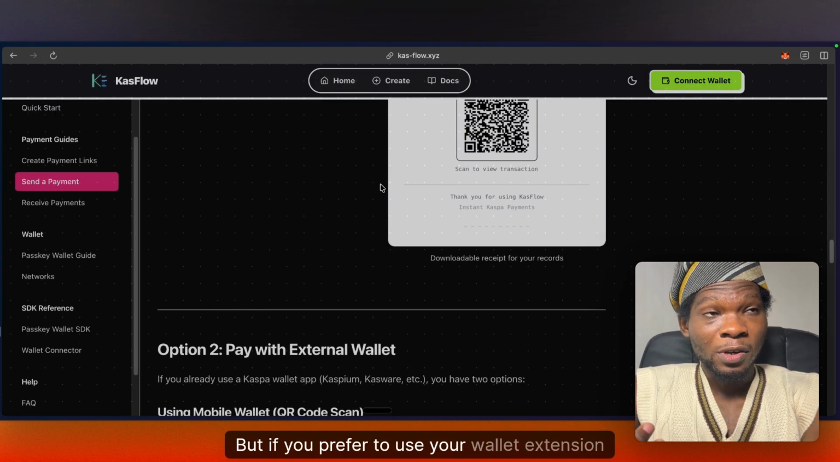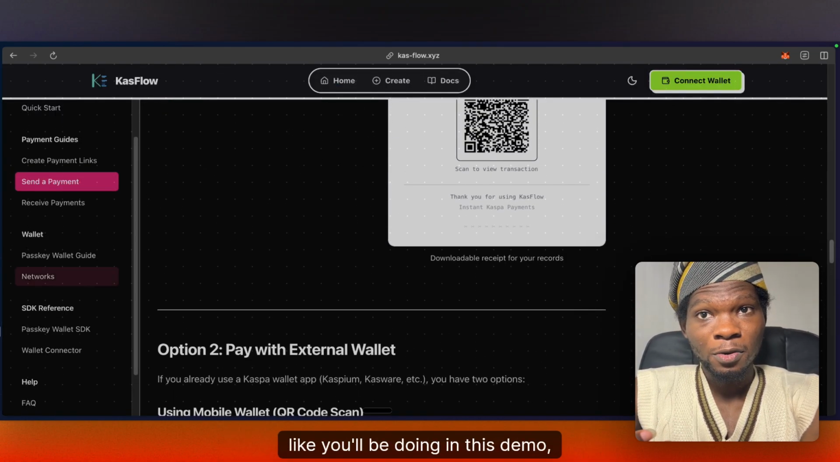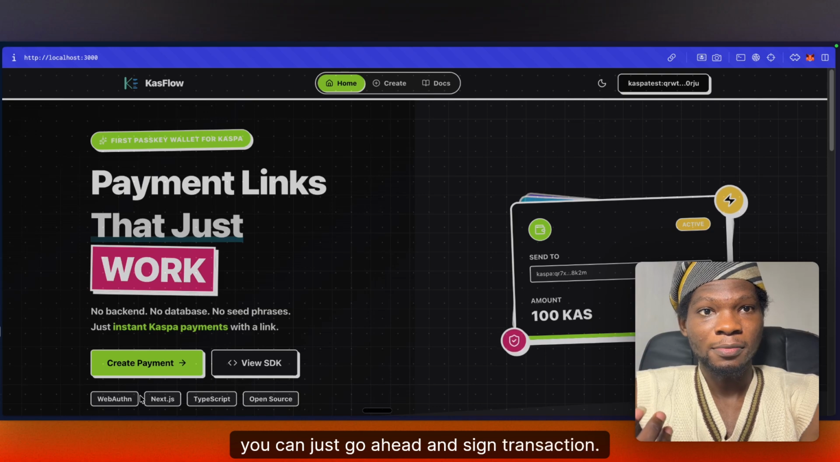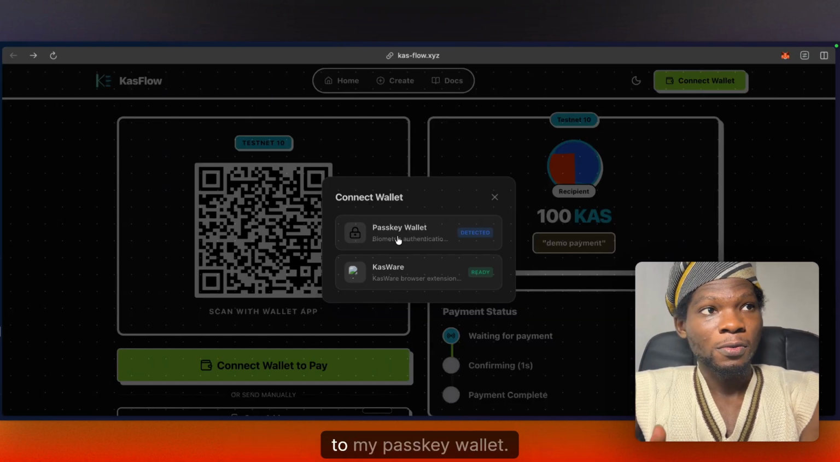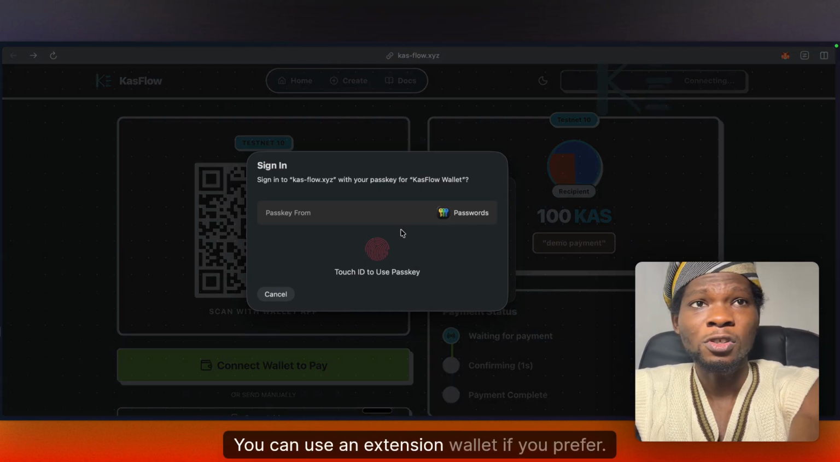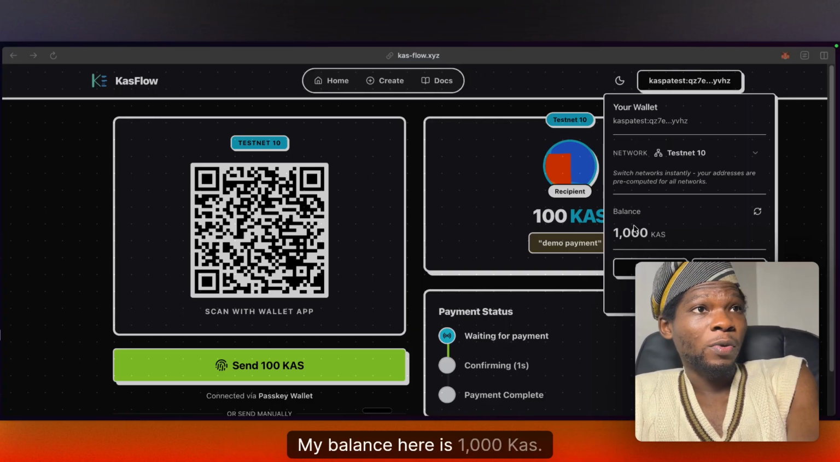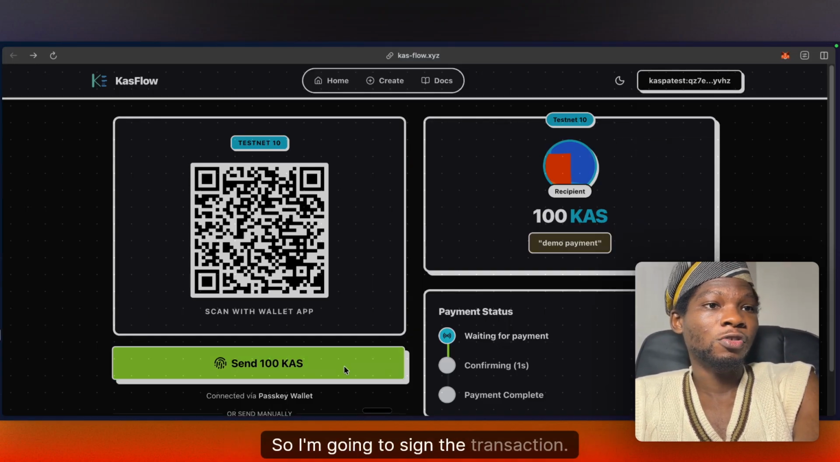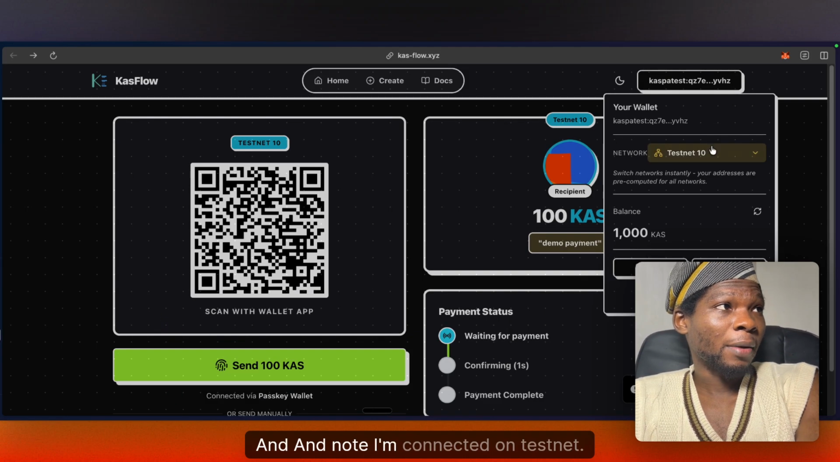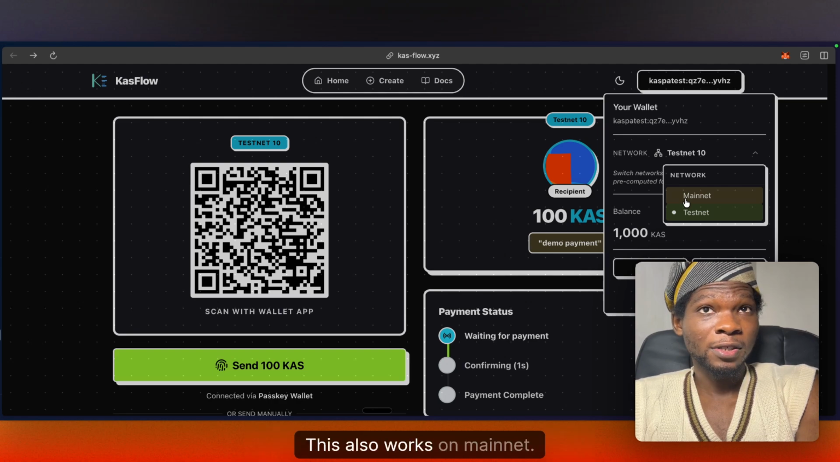But if you prefer to use a wallet extension, like we'll be doing in this demo, you can just go ahead and sign the transaction. I'm going to connect the passkey wallet. You can use an extension wallet if you prefer. My balance here is 1000 Kas, so I'm going to sign the transaction. And note, I'm connected on testnet. This also works on mainnet too.